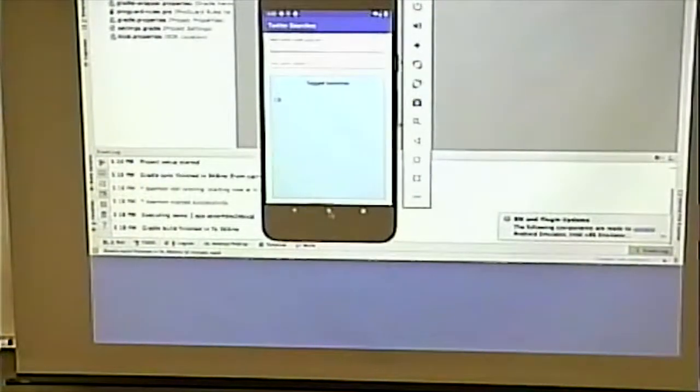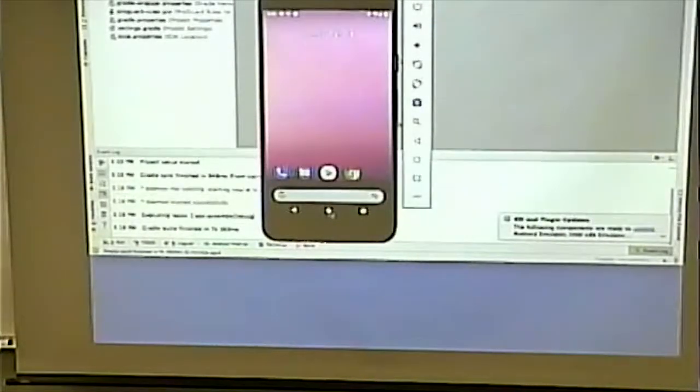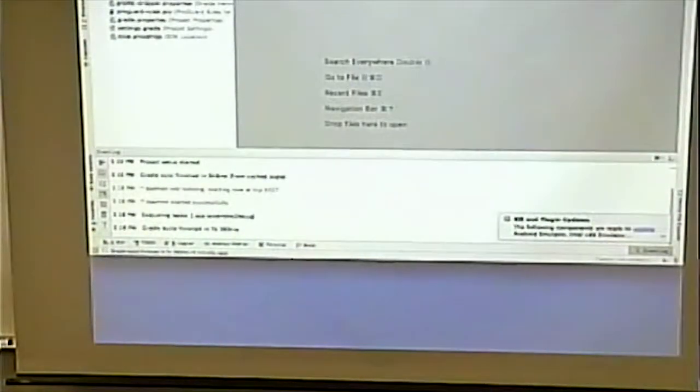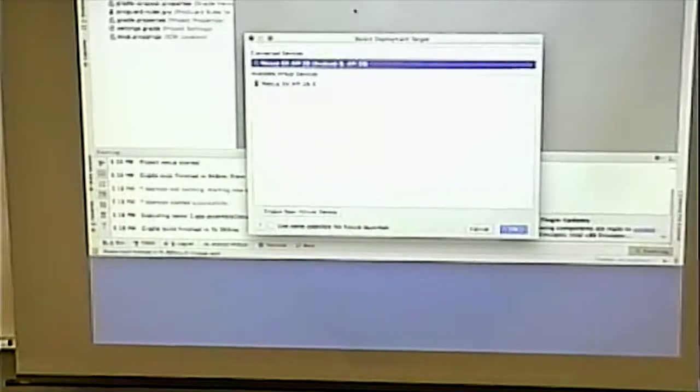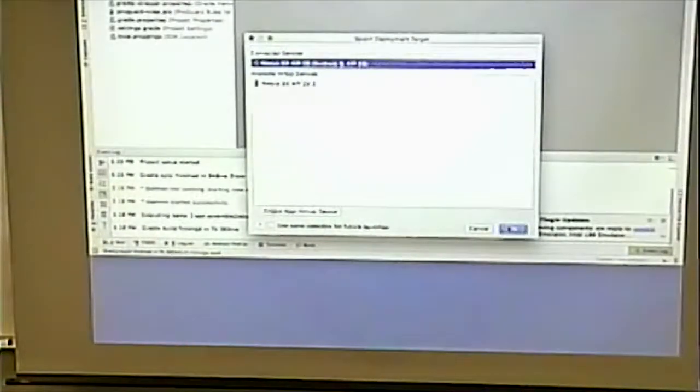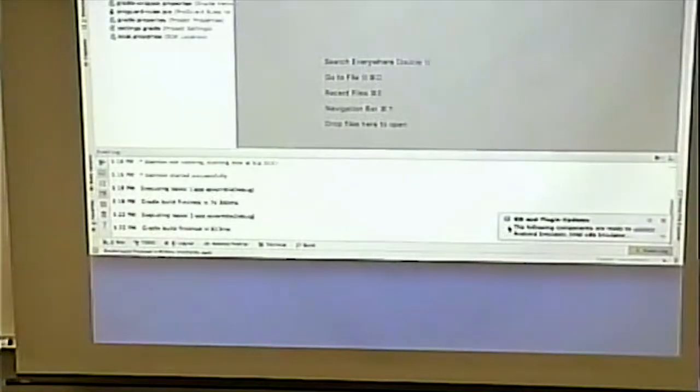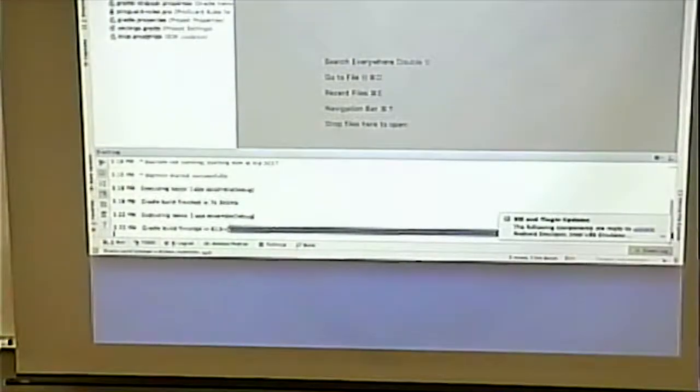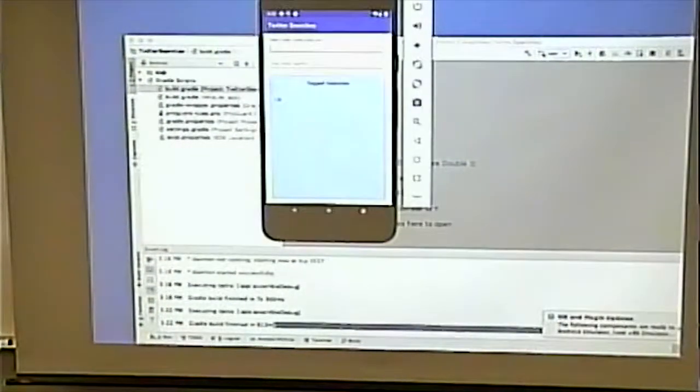Other things that we can do, and I guess you'll have to trust me on this, but even if I turned off the device, if I go and run this again, it'll show me the saved Twitter searches. So there's persistent storage between running, even if I went in and clobbered the application.